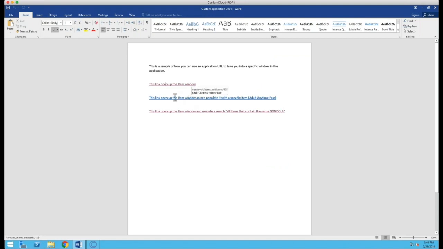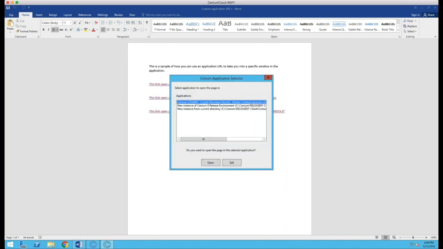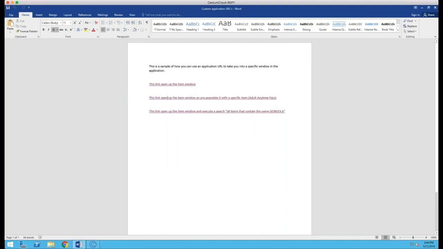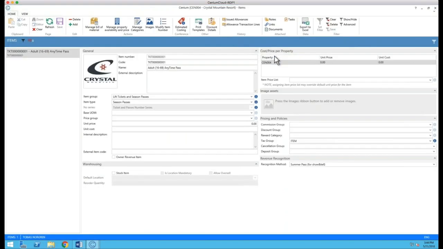If I do the second one here, I've said, okay, I want to open up the item window, but I want this to pre-populate with a specific item. And in this case, I've picked the adult anytime pass. So in your SOP, if you wanted to link into a specific product, and that way they wouldn't have to go in and search for the product itself, you can just link it right in. And in this case, it opens up the same window, but it's just pulled in the anytime pass itself.